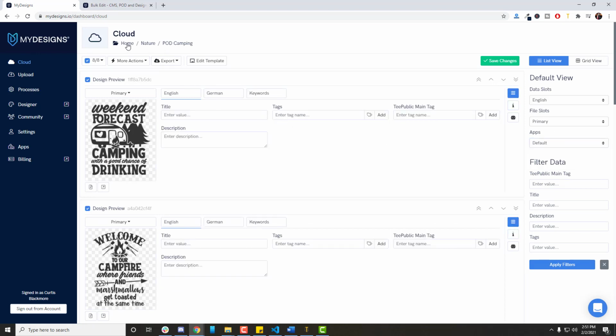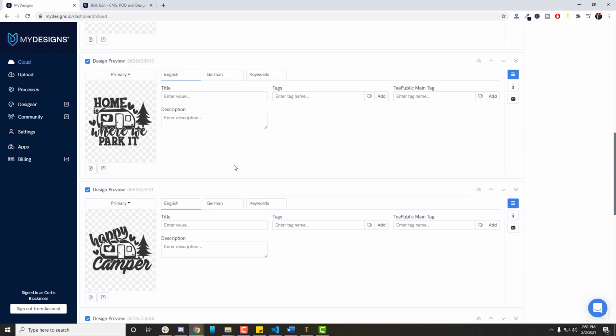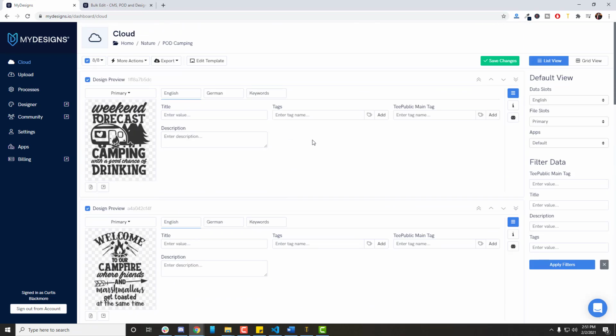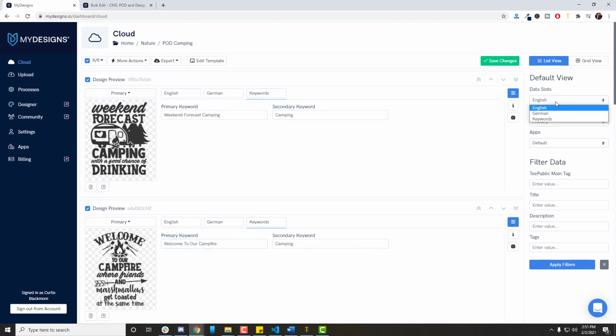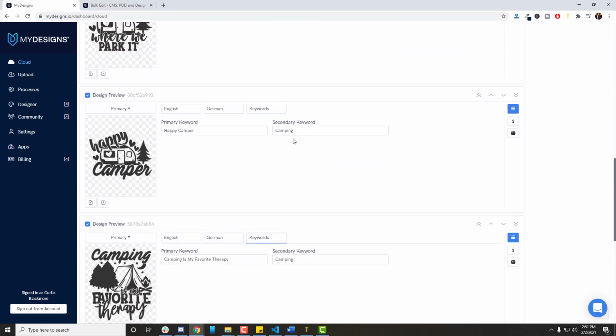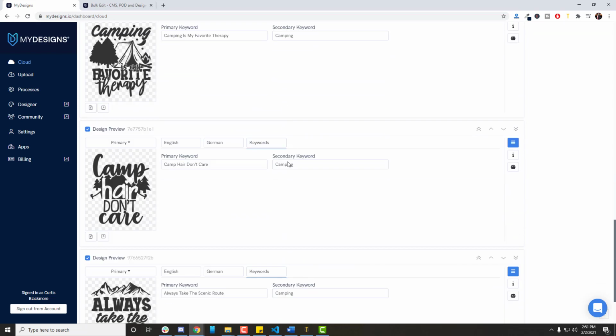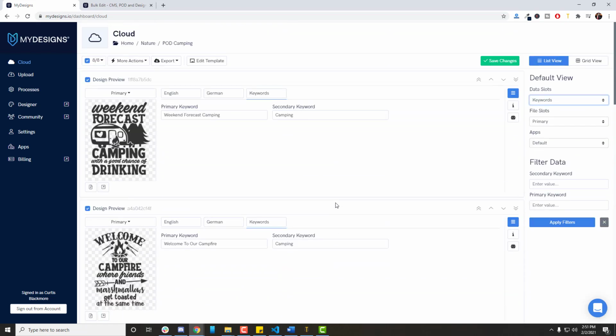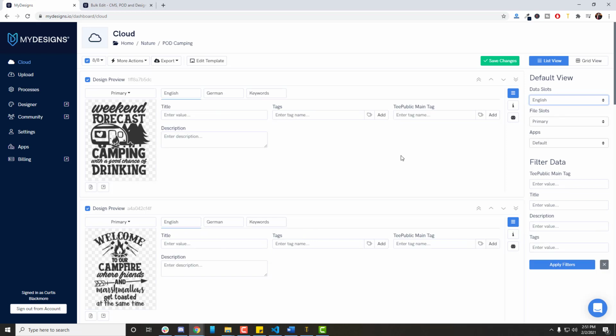As you can see here, I'm up in my POD camping folder and I uploaded 8 designs, and this is perfect. There's no data actually added to this folder yet, except for the keyword slot. As you can see, I came through and input my keywords for each of these designs, and I'll actually switch this data slot over to keywords so you can see. I have all my keywords for each of these designs in this particular data slot called keywords, which you can edit from the template. And you can watch that in a different video.